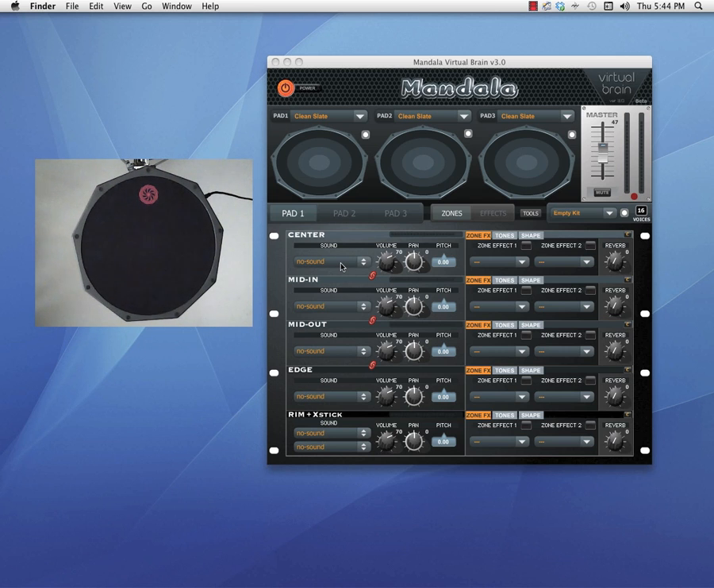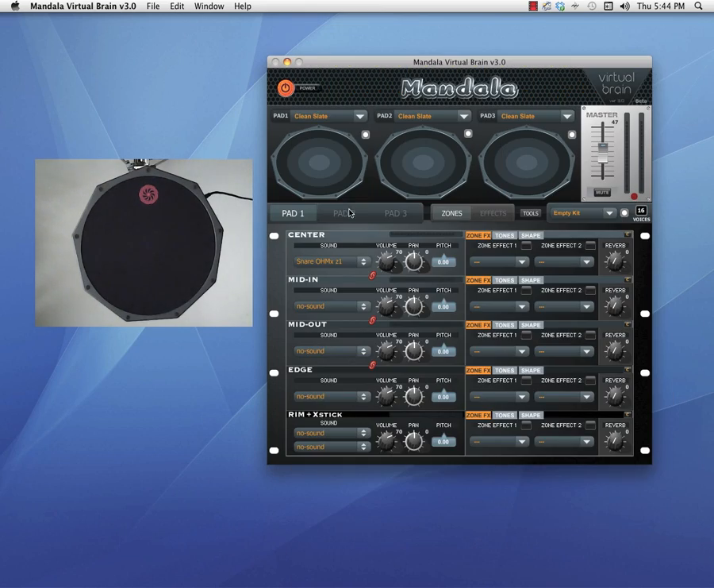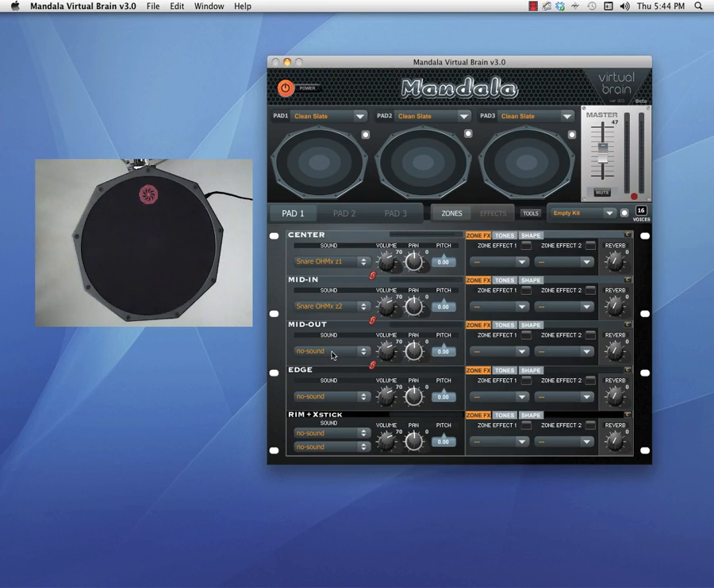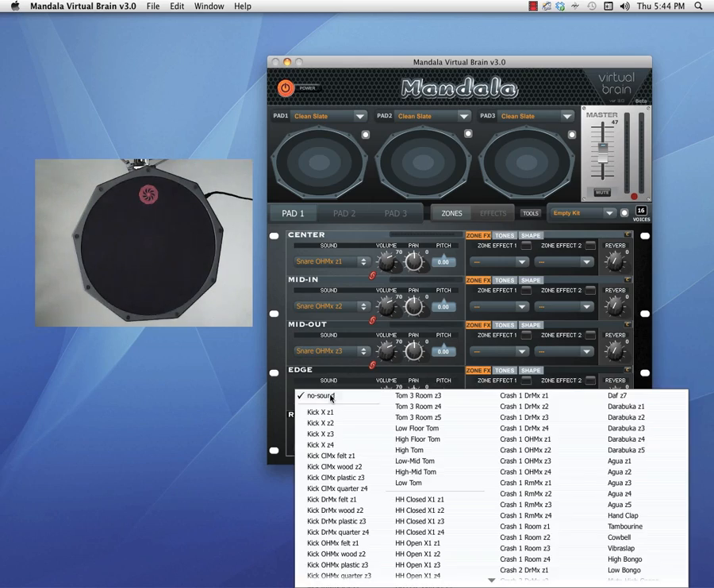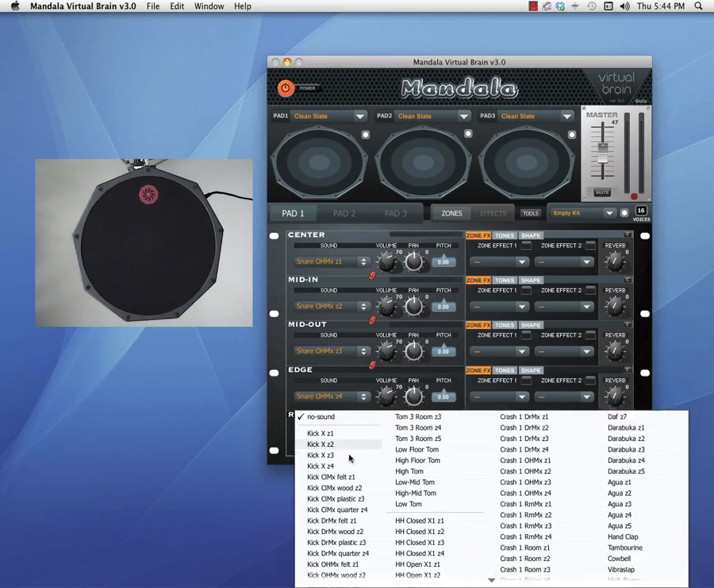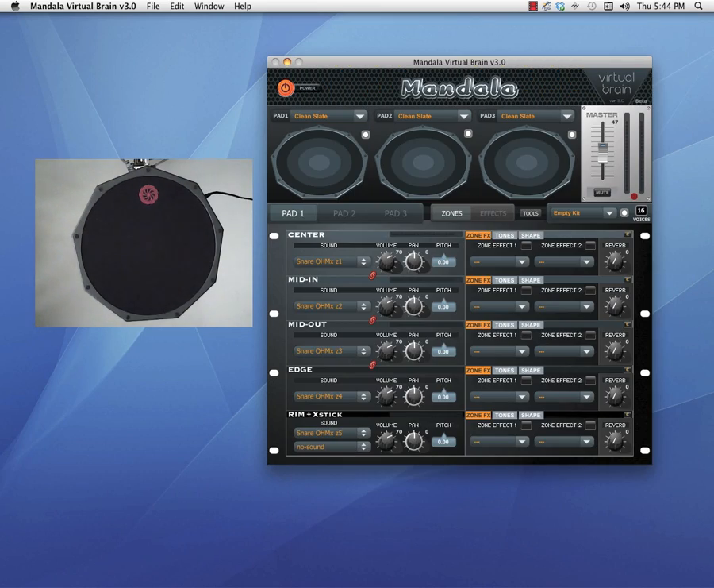position-based snare. So in the center zone, we'll choose snare overhead mix zone 1, mid-in zone, snare overhead mix zone 2, mid-out zone, snare overhead mix zone 3, edge, snare overhead mix zone 4, and in the rim, we'll put snare, overhead mix, zone 5. Let's play that one a little bit now. And there you have it.